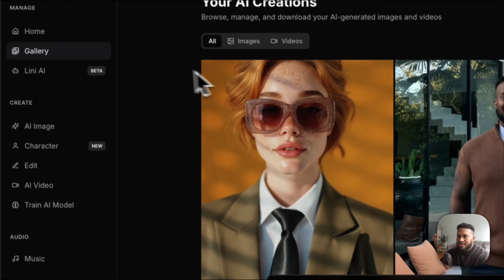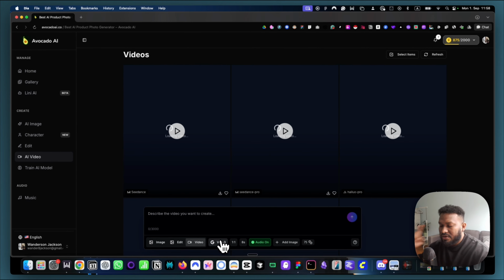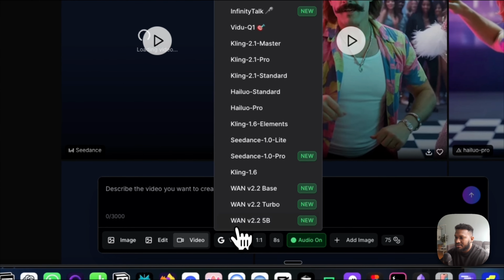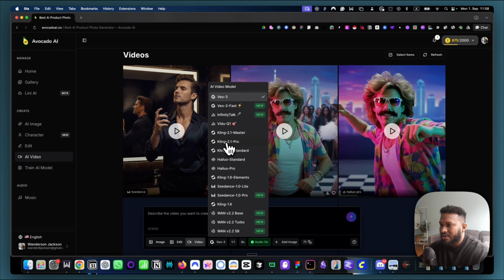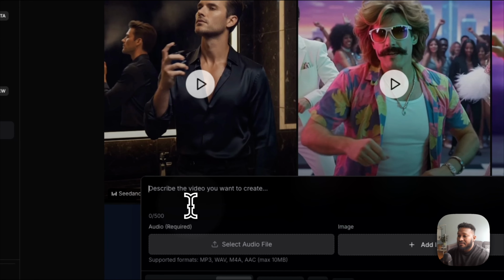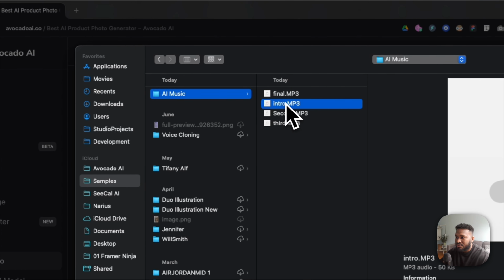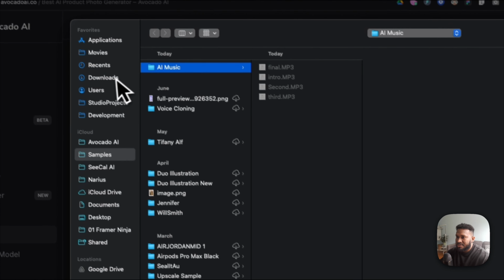Let's come back here into Avocado. What we want to do is come here to Video, AI Video. We're not going to be using VO3 for this, because I think VO3 is on the pricier side when it comes to credits. For the singing and better accuracy, we are going to use Infinity Talk. Infinity Talk is really good when it comes to lip syncing. So we're going to choose the audio, and we have the samples here. This is the intro, so we want to use that. And the image that we want to use is the one that we created for this character.